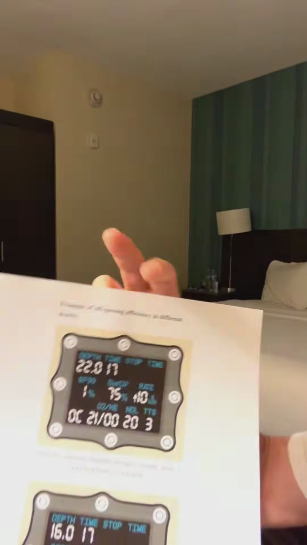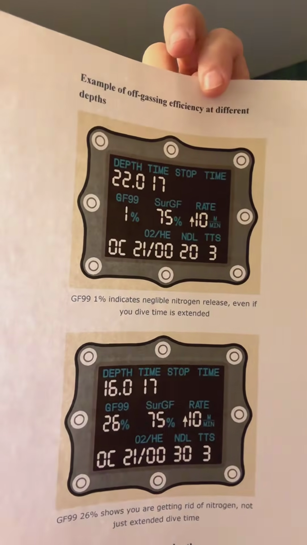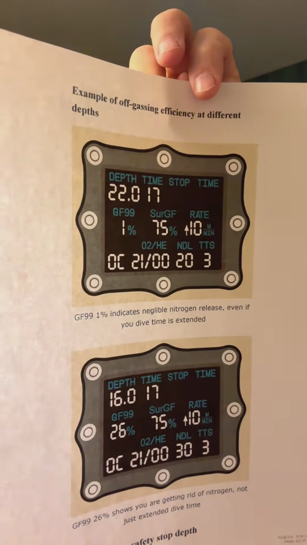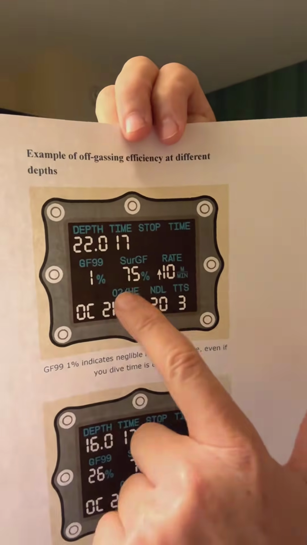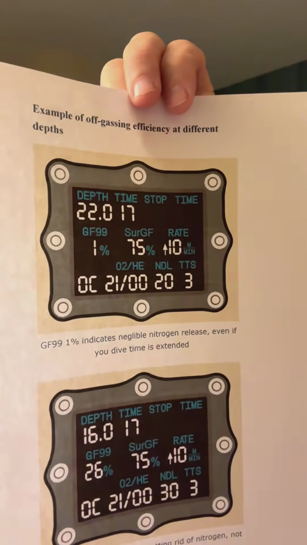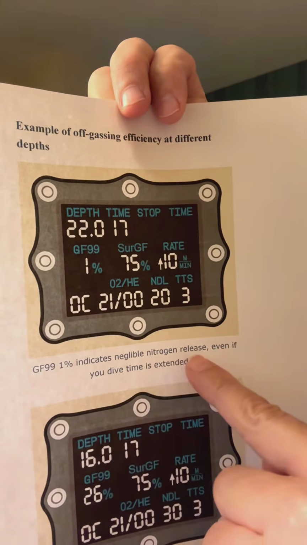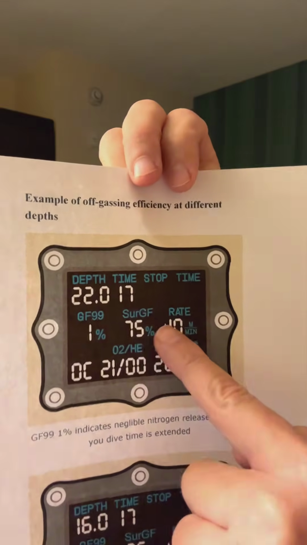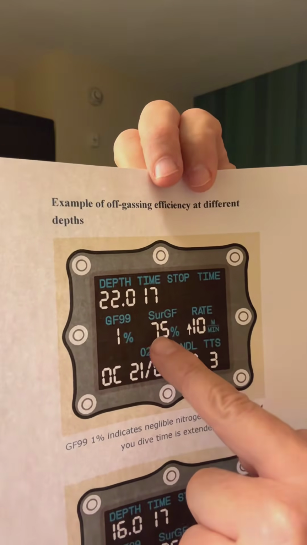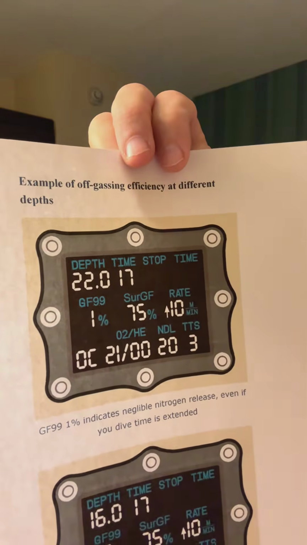Here is our first example, Andy's article, an example of off-gassing efficiency at different depths. Here we're at 22 feet. Notice that our gradient factor 99 is 1%. 1% indicates negligible nitrogen release, even if your dive time is extended. So you're not really reducing this surface gradient factor very effectively.